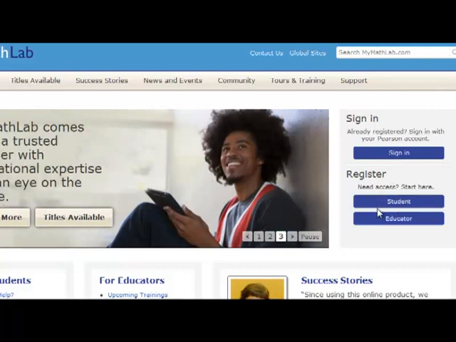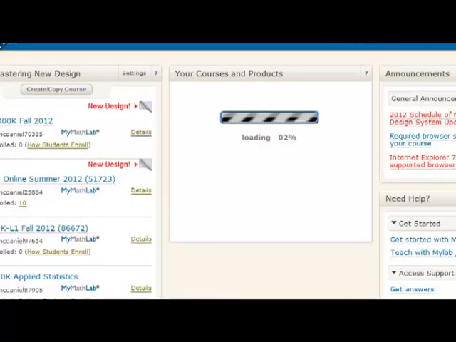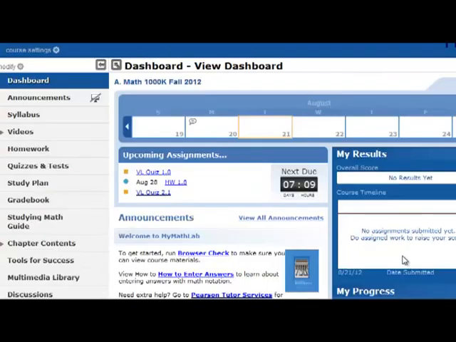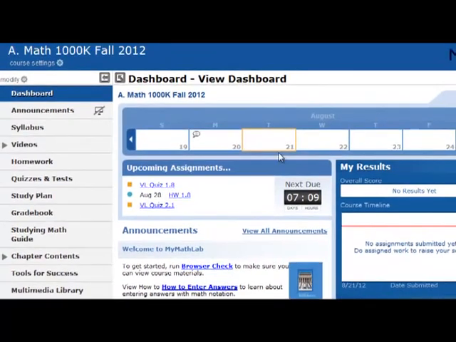So once you get that access code, you will sign in. So we'll click sign in. And you will have only one or two courses up here. So this is the course I'm going to go through now, Math 1000K. This is fall 2012. And so you click on your course. And once you get in, the course should look something like this. I may change a few links around, but all this is what it should look like.